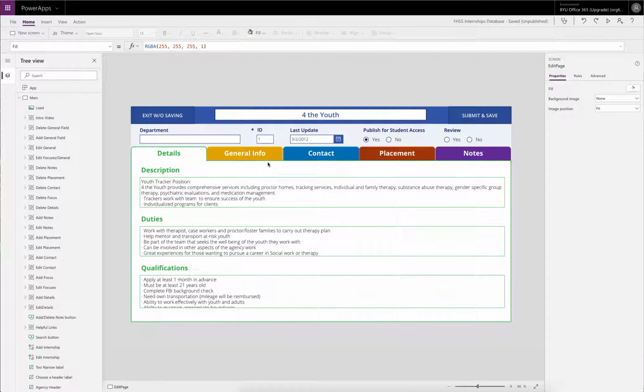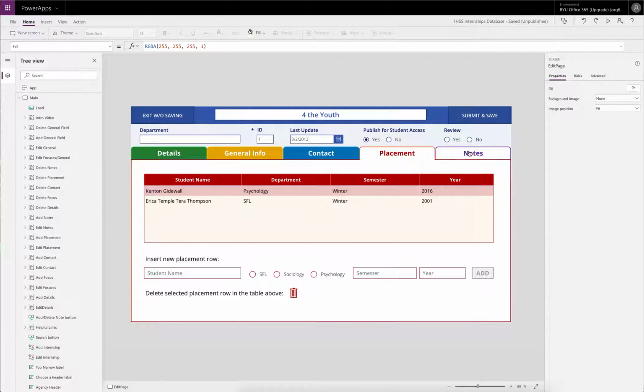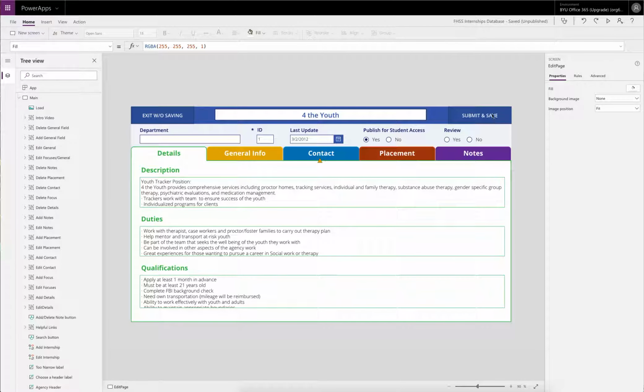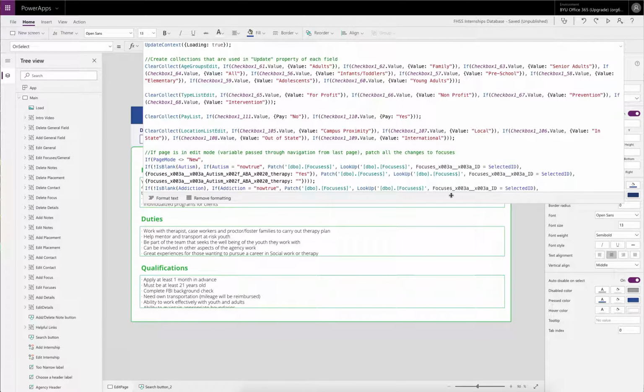So each of these different tabs is its own edit form, including this header up here and the title up there. So that means that I can't use that typical submit form procedure that we use for other edit apps.